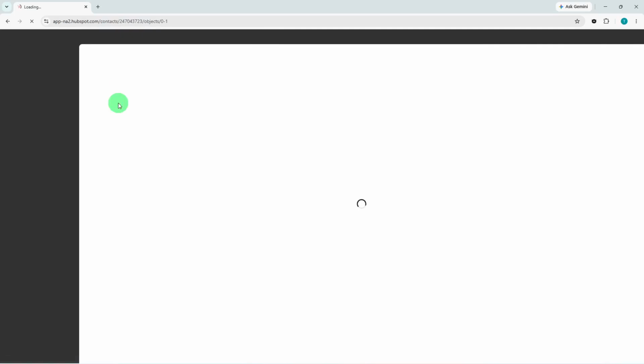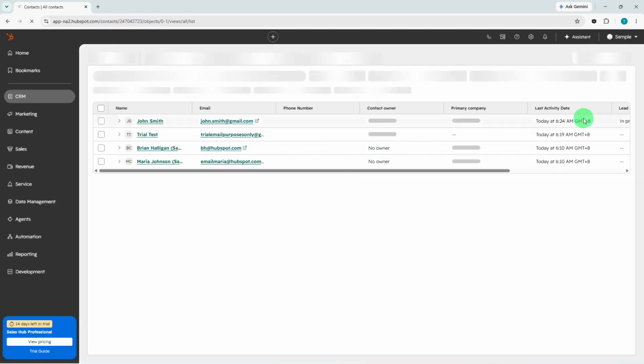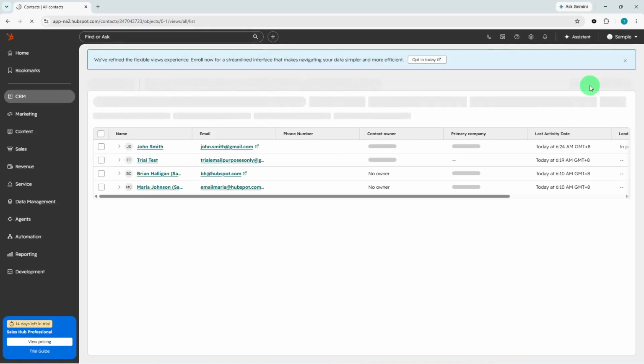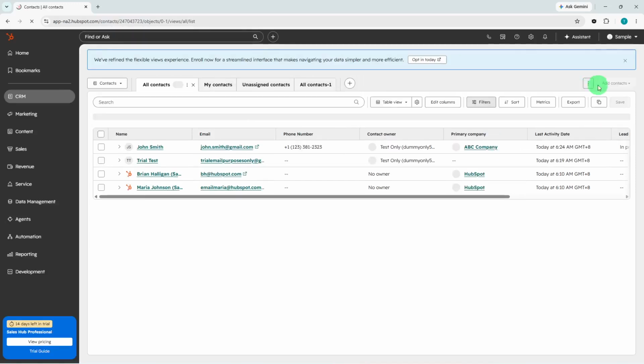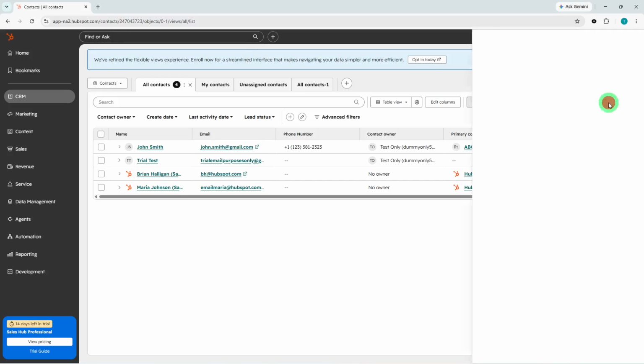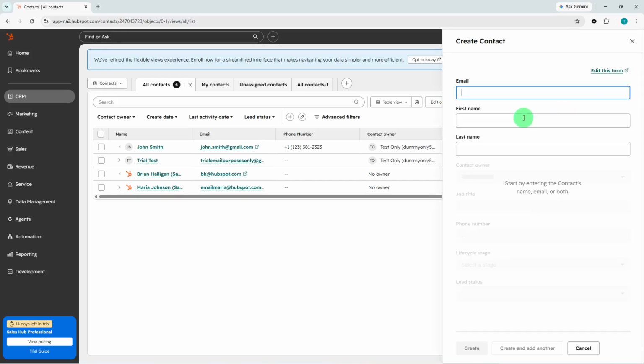Click CRM, then contacts. Your contact list opens. I'm going to click Create Contact in the top right. In the form, enter Maya Santos in the name field, then enter maya.santos@example.com in the email field. The email field matters because that's where HubSpot will tie tracking and activity later.